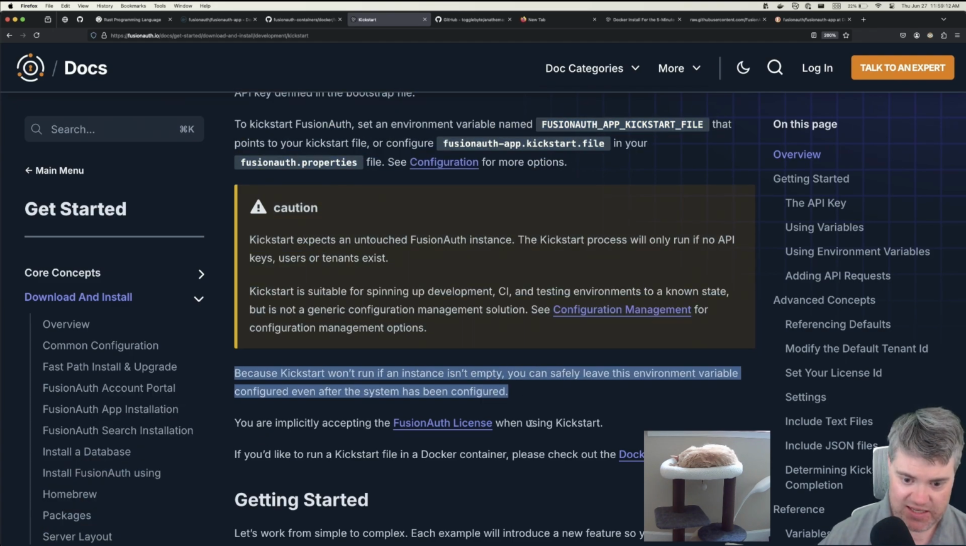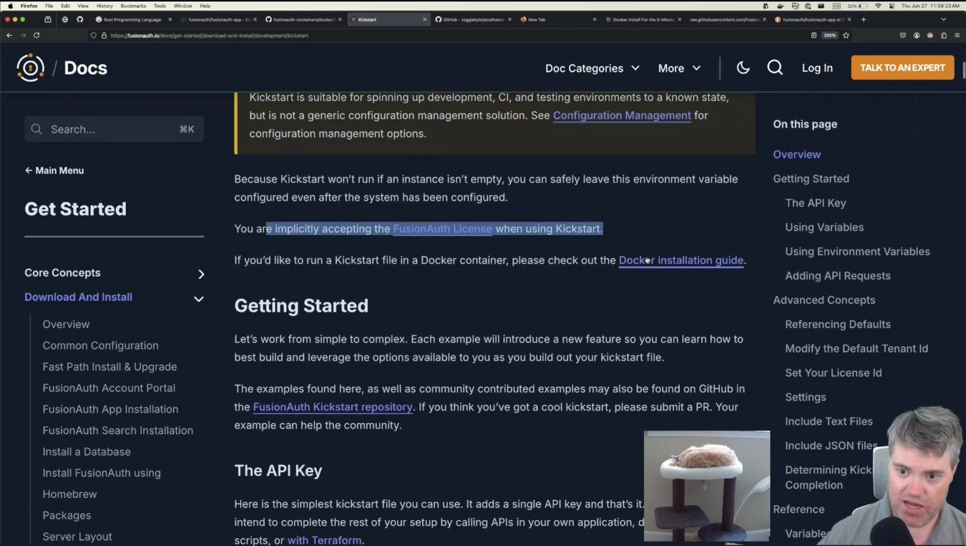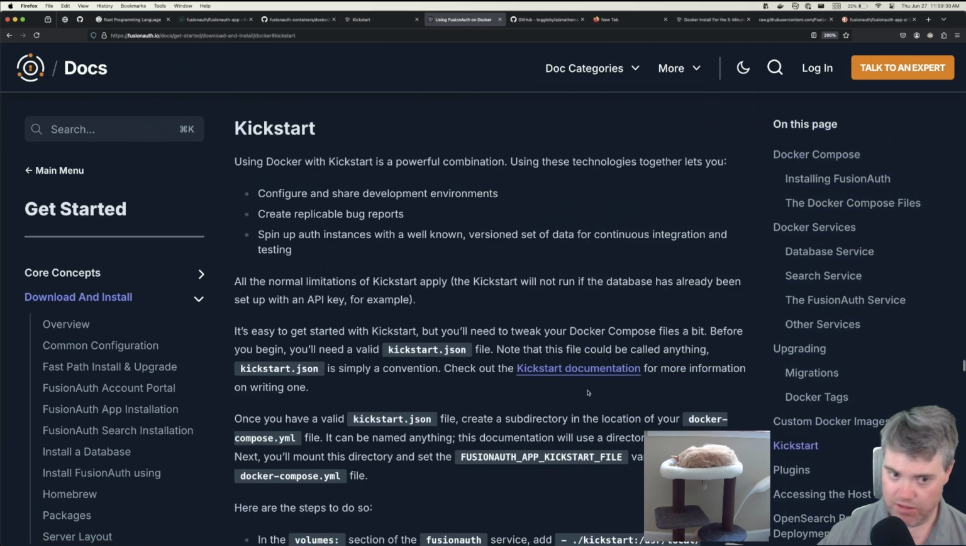You are implicitly accepting the license when using Kickstart. That makes sense. If you'd like to run a Kickstart file in a Docker container, please check out the Docker installation guide. Interesting. Okay, using Docker with Kickstart is a powerful combination. Using these techniques together lets you configure and share development environments, create replicable bug reports, and spin up auth instances with a well-known versioned set of data for continuous integration and testing. All the normal limitations of Kickstart apply. The Kickstart will not run. Yeah, okay. It's easy to get started with Kickstart, but you'll need to tweak your Docker Compose files a bit.